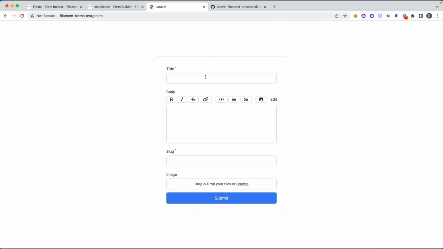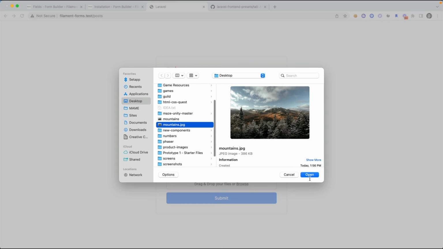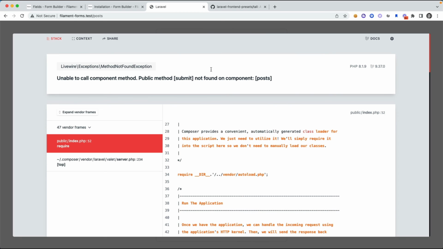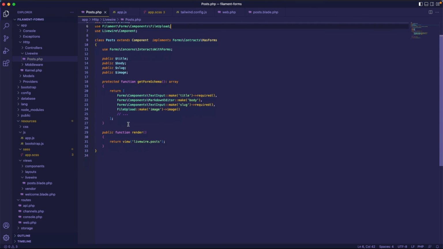Okay, so now check this out. We can actually add our title here, so my rad title. We can add our blog post, add a bunch of content here, upload images, etc. And then we add our slug, so my rad title. Okay, and I'm going to browse for an image, and I have a mountain image right here. I'm going to open that, and you can see that this is automatically uploading. So then what we can do is click on submit. It's going to give us an error that we do not have a submit method, and that's because we need to add that method to our post.php.